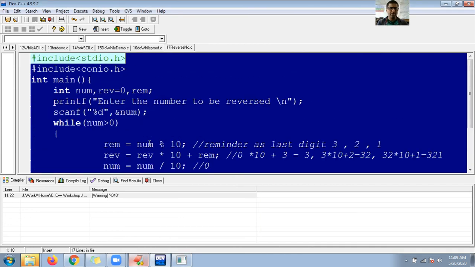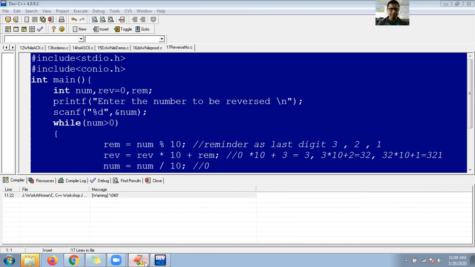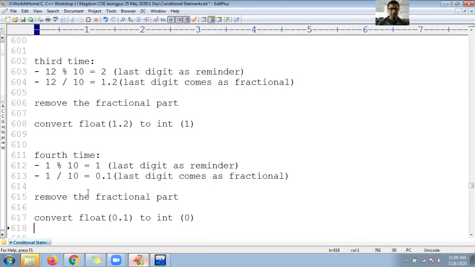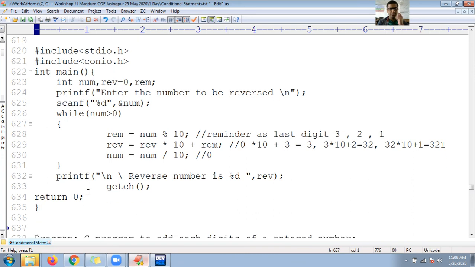So get the program and keep it for your backup. Control C. Guys, do you clear about this logic? So this is the program. Fine.